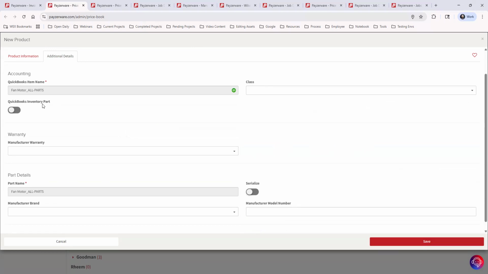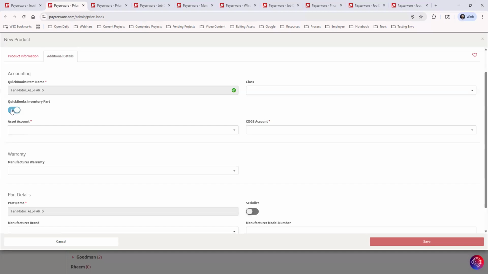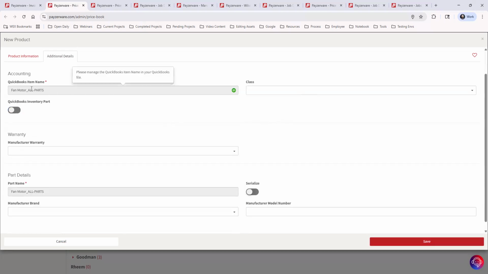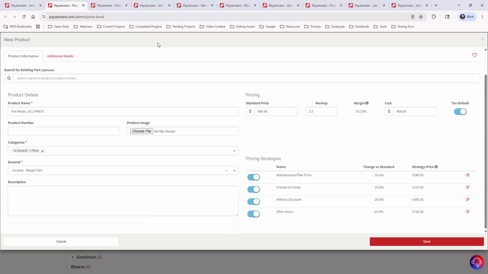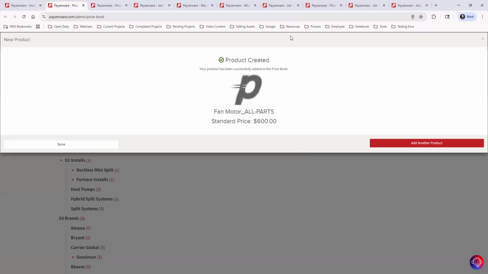If you would like for this to create an inventory part, you can turn that on, and then you can access your asset and COGS accounts if that is something you do. And since we pulled this from your QuickBooks item list, it already knows and links to that item. So now, there we go. We'll click Save. And now we've officially created a one-to-one part in the QuickBooks, or sorry, in the WEX FSM price book.